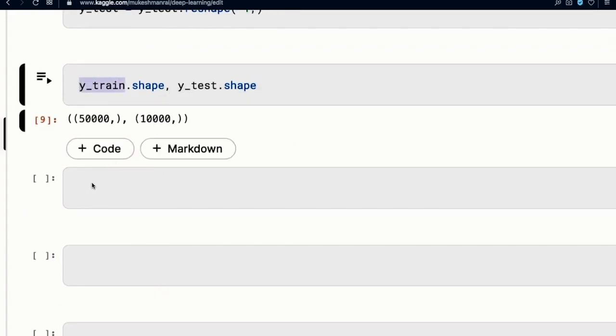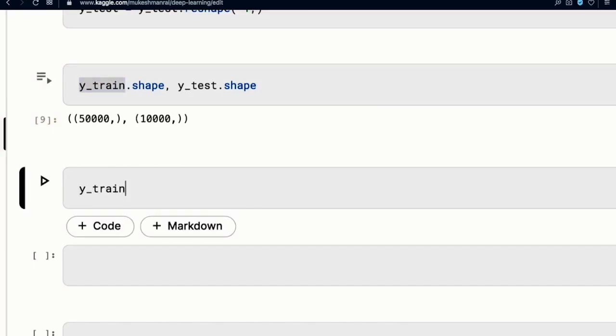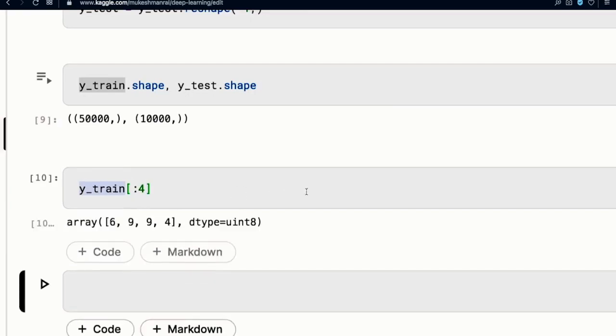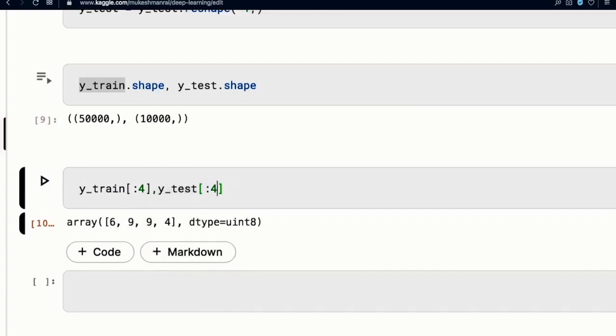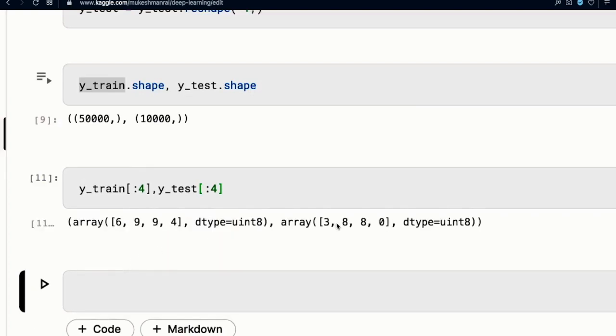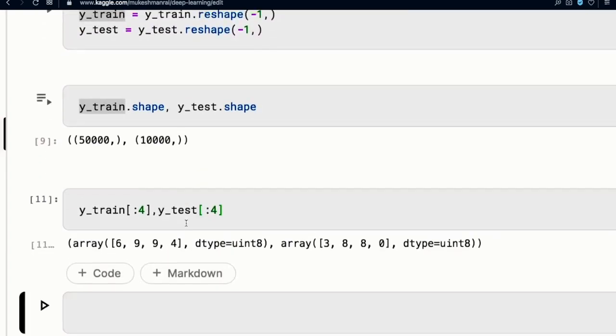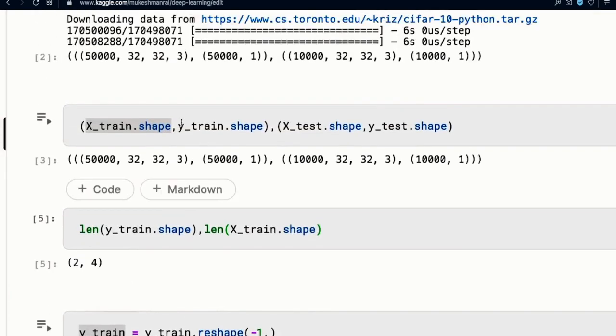And now I will come to y train, and I will try to find out the first 4 points. Let me show you the first 4 points. Okay, so this is how the first 4 points look like in y train, and in y test. This is how the first point in y train looks like. Now you might be thinking, what is happening? No worries, I will show you.